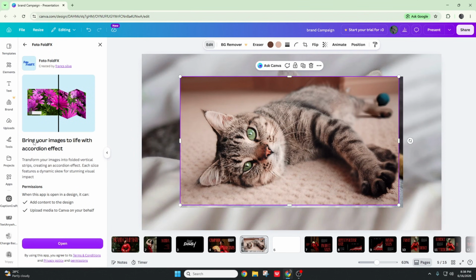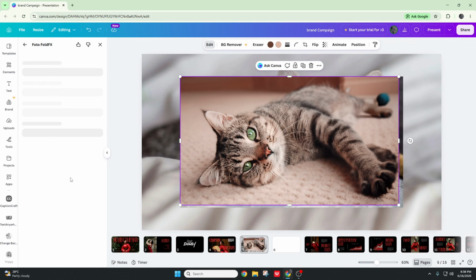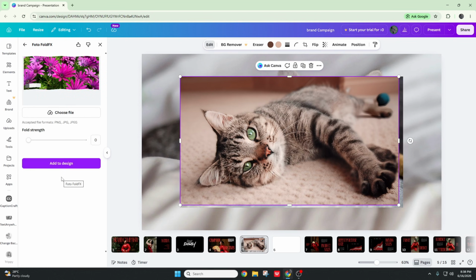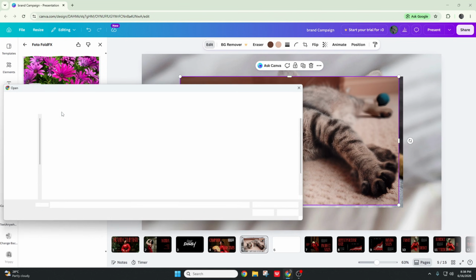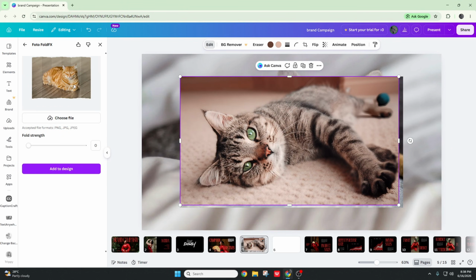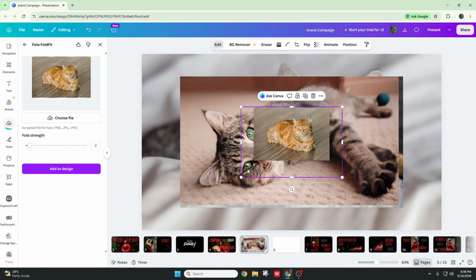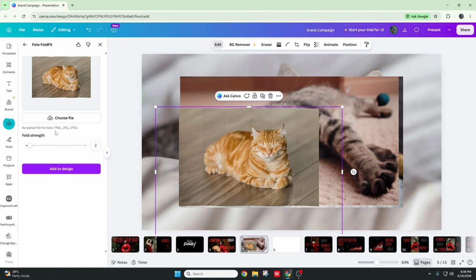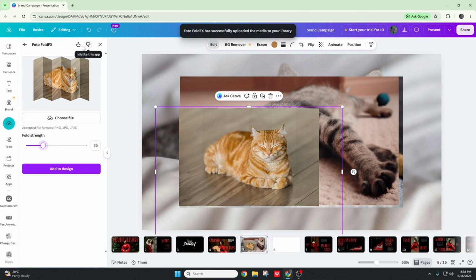Photo Foldix. Bring your images to life with accordion effects. Let's see what this is. Again, I think most of these apps have their own limitations, like you can only do fold strength. Oh, okay. Yeah, this is also a useful app. Let's see if it's free or not. Yeah, I think it is free. It is free.